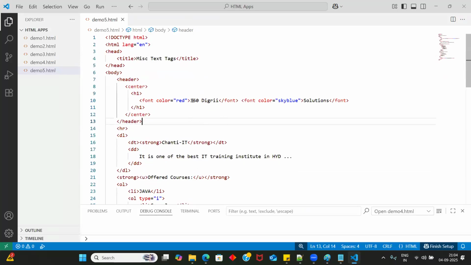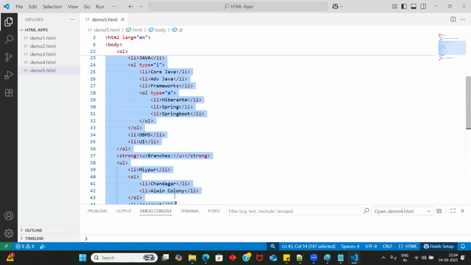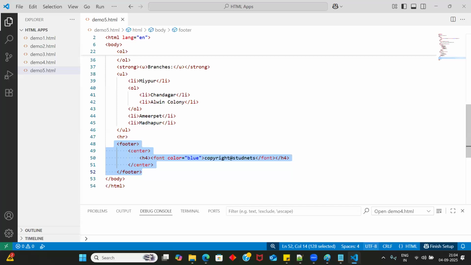It's a standard way, in the sense that whenever you open body, first write your header portion and one HR line. After your HR line, write your main content. And once your main content is done, write one more line and mention your footer portion.